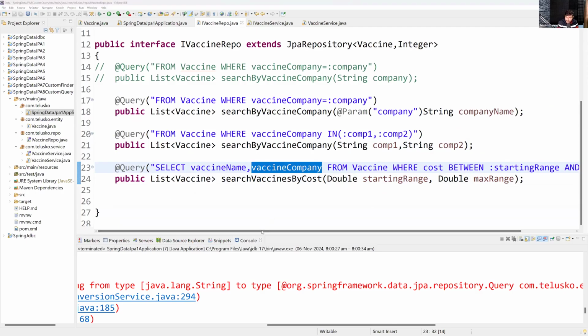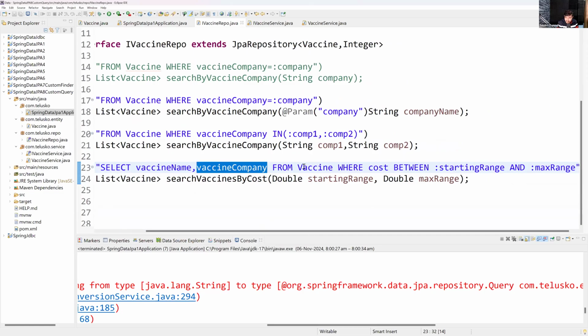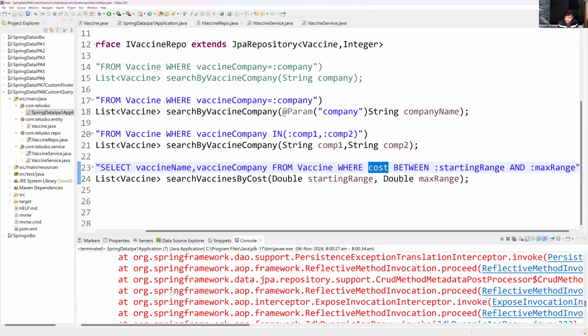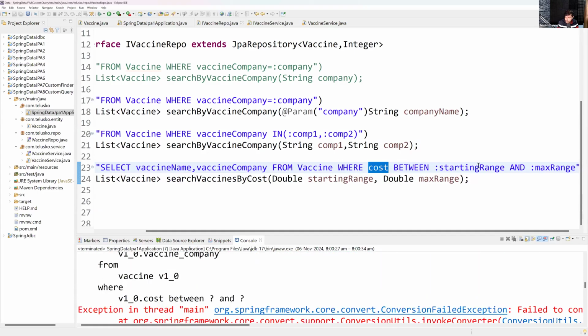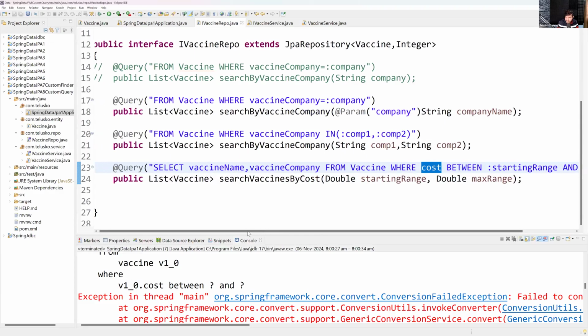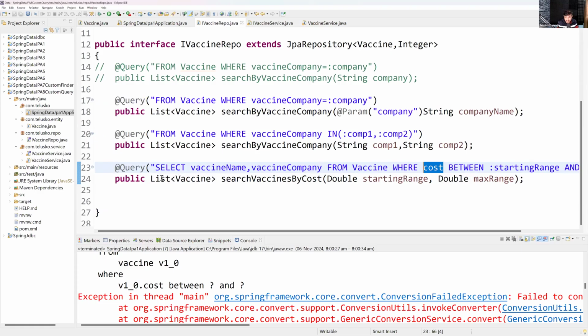Yes. From the class name, no problem here. Based on this, the query it is generating, where the property name is cost. Based on the query, it is cost only, right? Is the query correct? Cost between starting range and the maximum range. So there is no problem in the query generation, means this is fine. Okay, the problem lies here, guys.